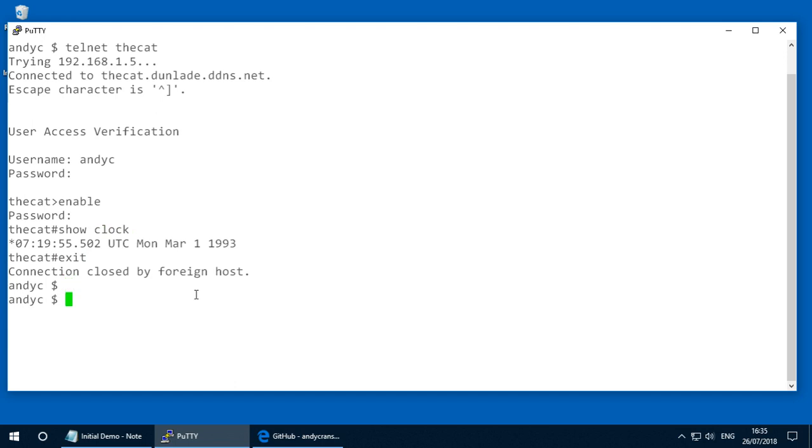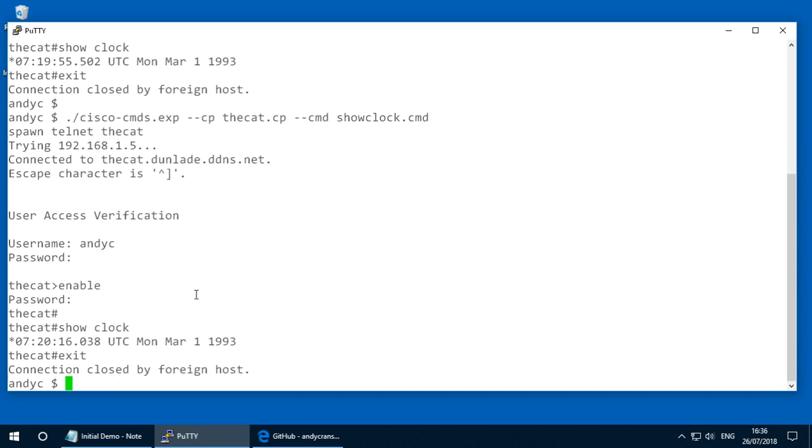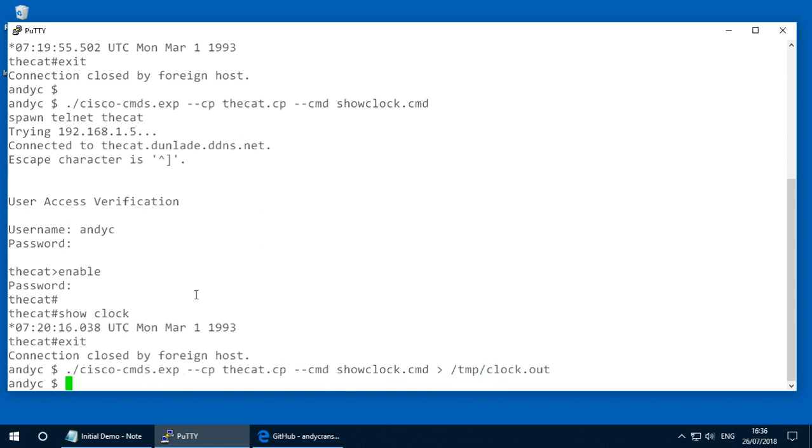Now I automated that process using a script called Cisco commands, and I ran it with these arguments. I think I've got that right. And you can see that it automatically ran all of that. I also showed that I could send that output to a file, and then I could look at the content of the file afterwards.